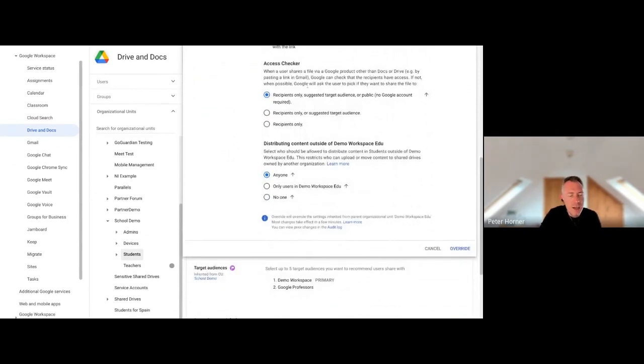A couple other things to look at in here. Access checker, I normally recommend turning this on to either recipients only or suggested target audience, or just recipients only. And this is about prompts you get. If you're sharing a Drive file from Gmail or within another Google product, and it's not already shared with that person who you're sending the email to, you get that pop-up, don't you, asking, do you want to share this file with that user?